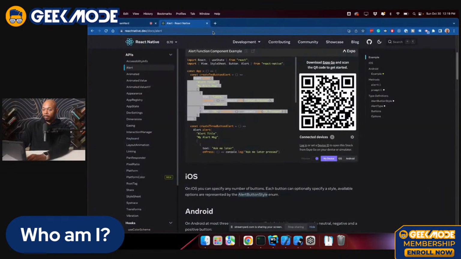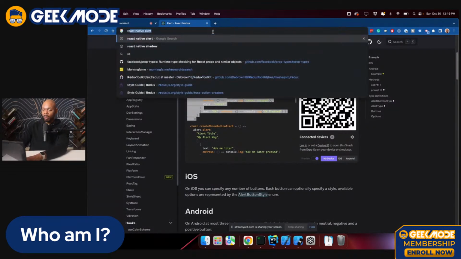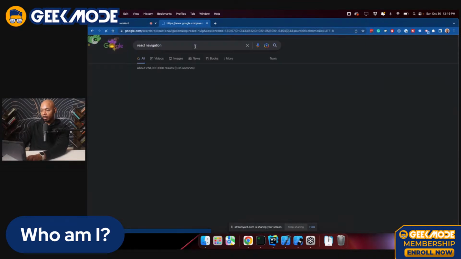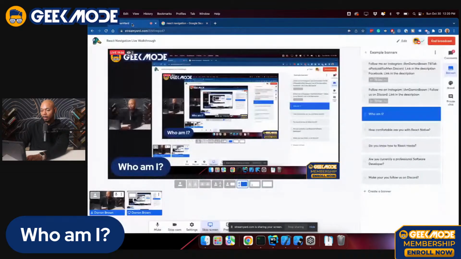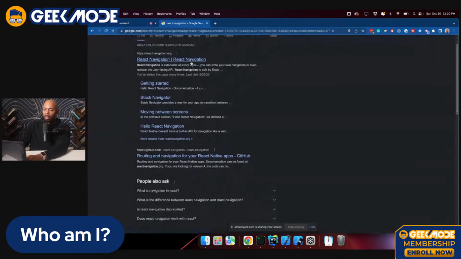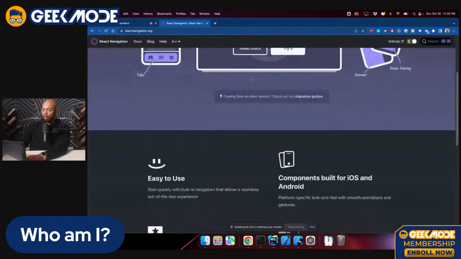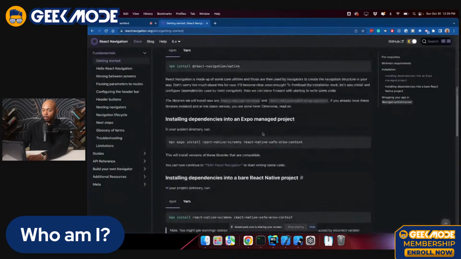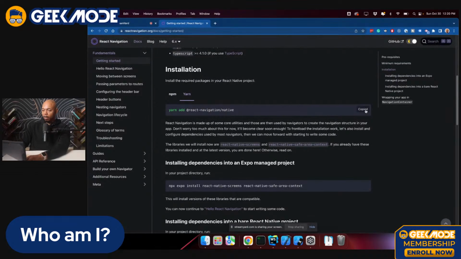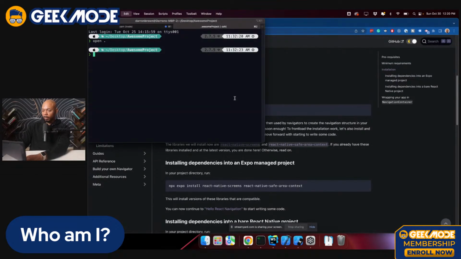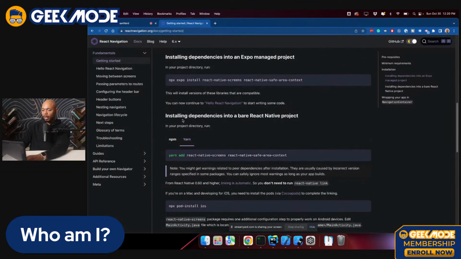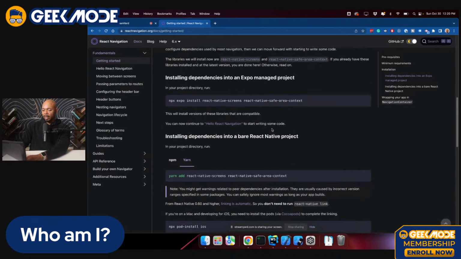But anyways, as I digress, what I'm going to go ahead and do now is go back to Google and search for React Navigation. Let me make sure. Cool. Okay. Once I read the docs, we're going to import React Navigation. Installing dependencies into a bare React Native application, that's exactly what I'm doing.